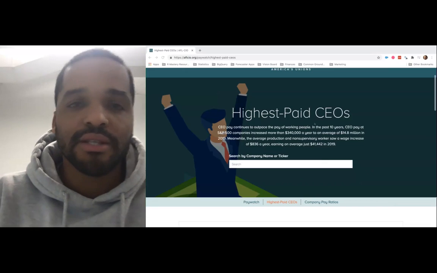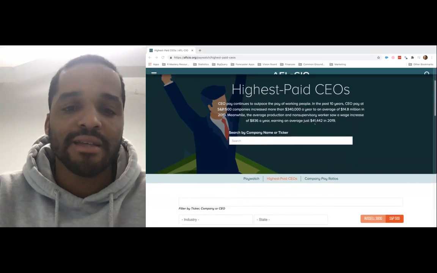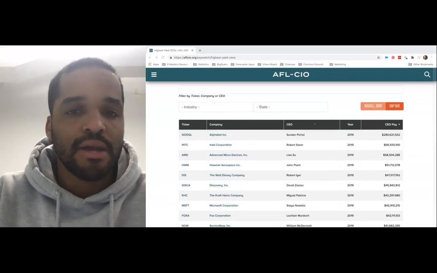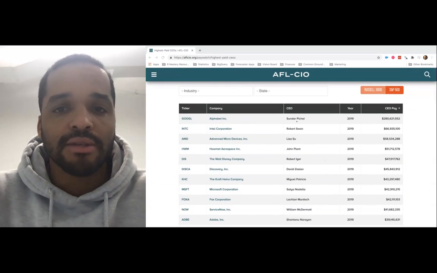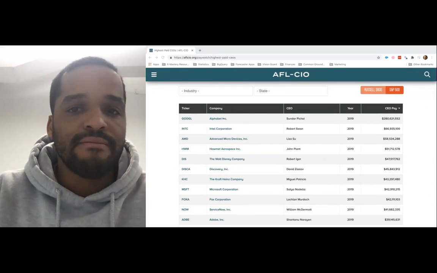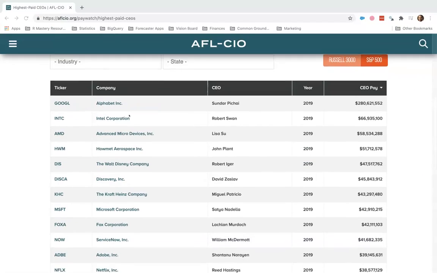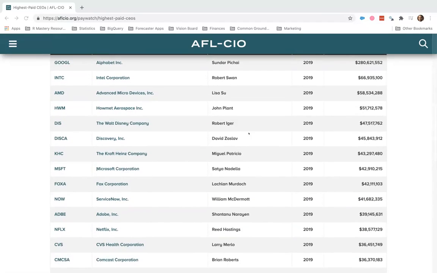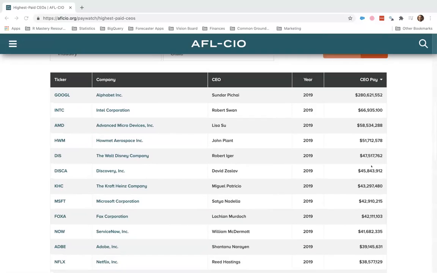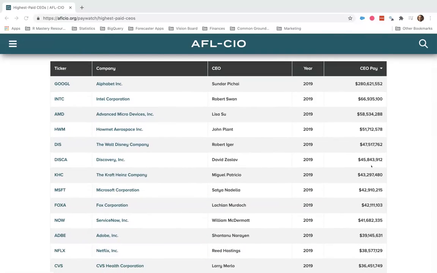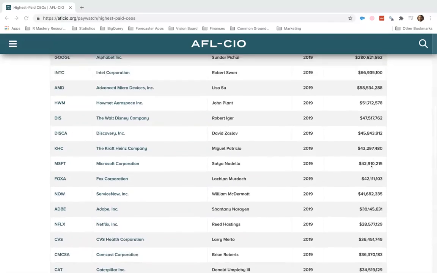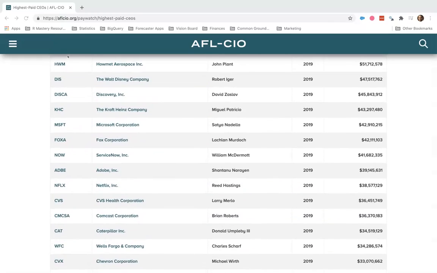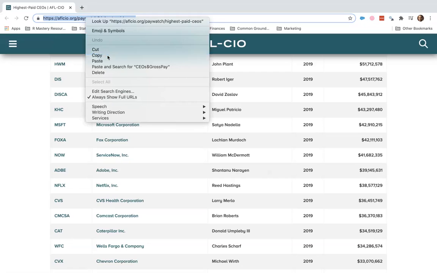I want to draw your attention to this website, which tracks the highest paid CEOs by year. As you can see here, we've got Sundar Pichai, the CEO of Google, aka Alphabet. We have all your top tech CEOs here and how much they made in the calendar year. So we're going to rip this into R and then build a bar chart to see who actually was the highest paid. So let's copy this URL because we'll need it.